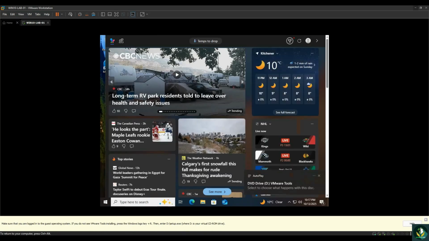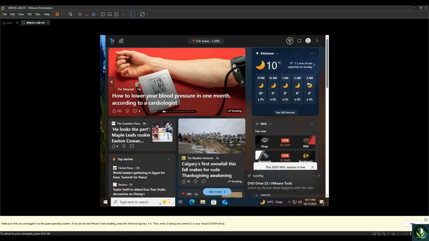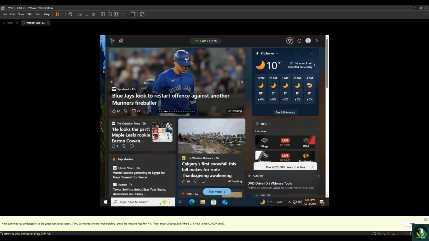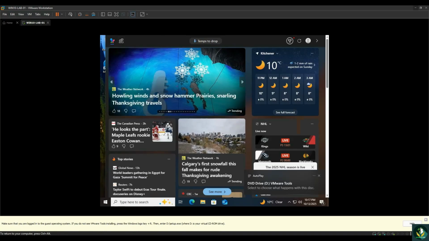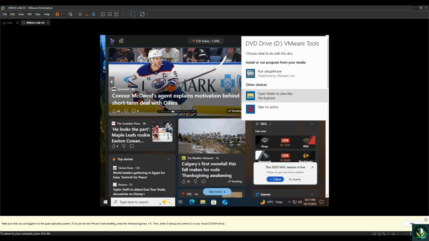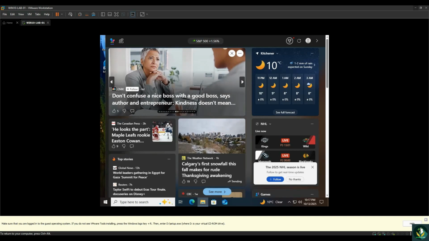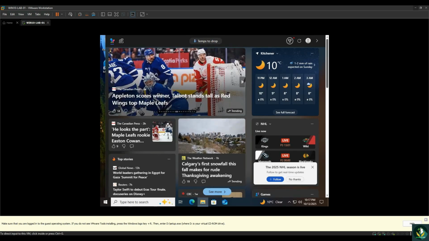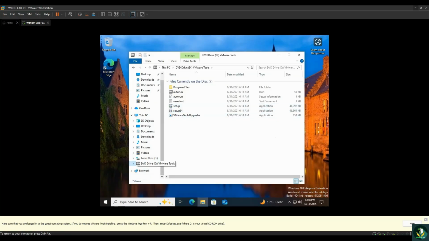Once you install, you will get a pop-up that says DVD VMware Tools. Select it to choose what happens with this disk. This mounts the tools ISO inside the virtual machine's virtual CD drive. I'll open with Open Folder to view files. And we have to click on Setup to run the VMware Tools.